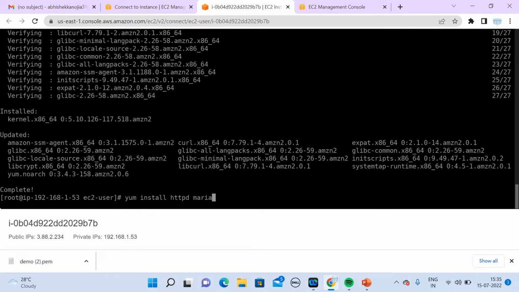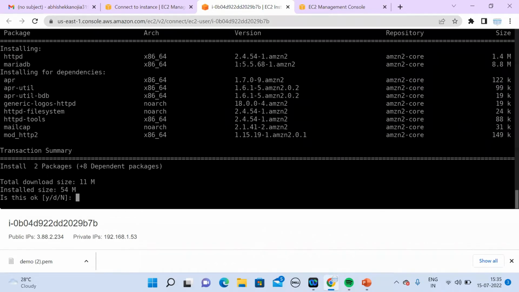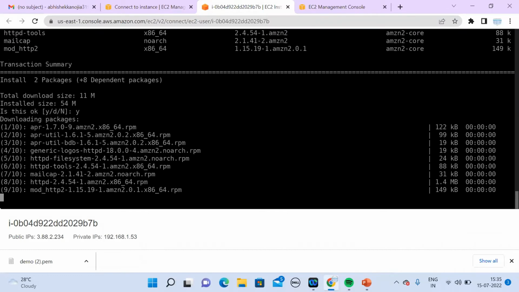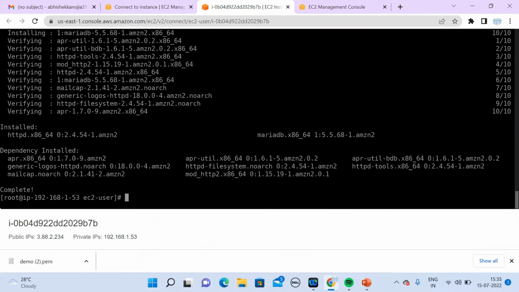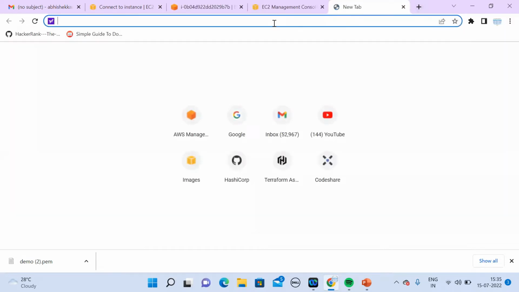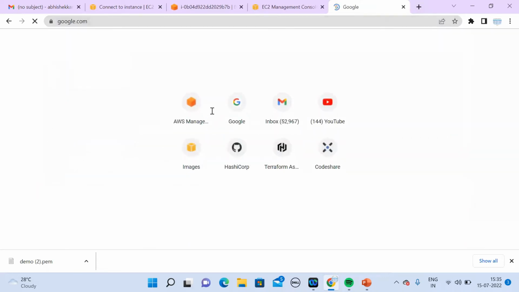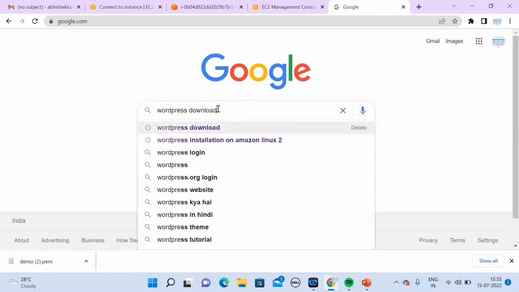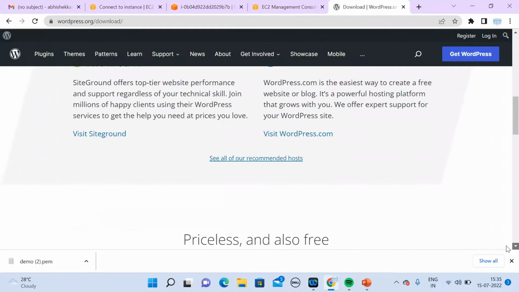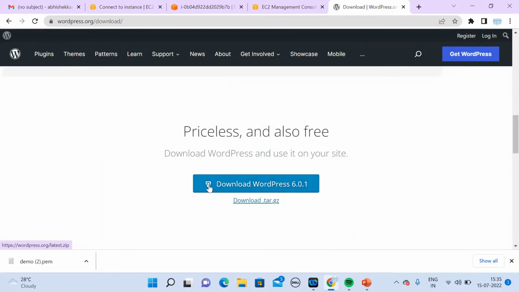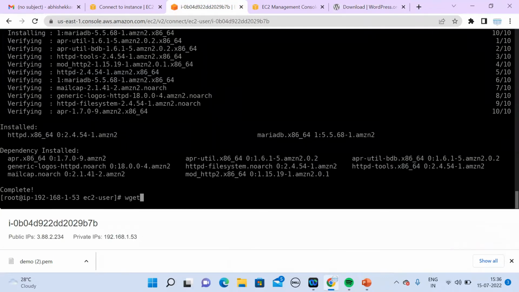MariaDB, both are the same. Okay, so yeah, Apache is installed. Now we want the WordPress file. So download WordPress, and we can directly download it on the server. How? Just run the wget command. Wget is used for downloading from a website.